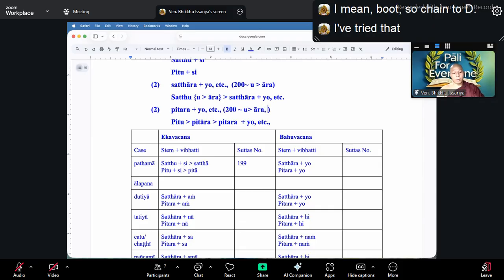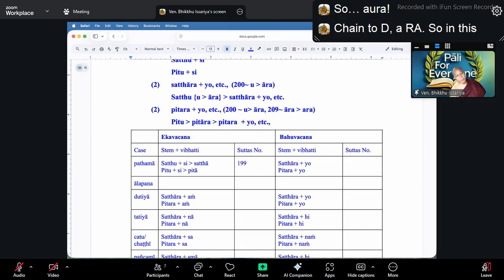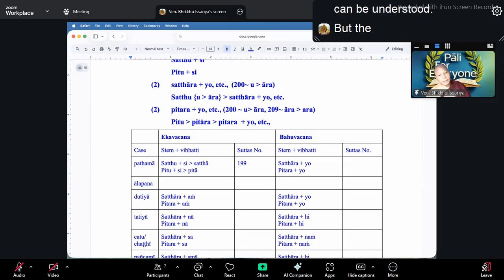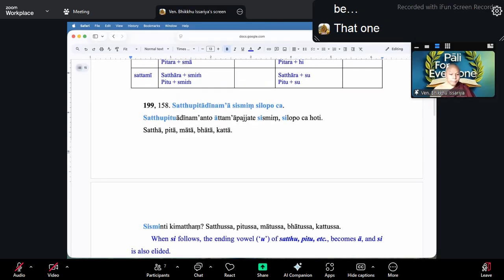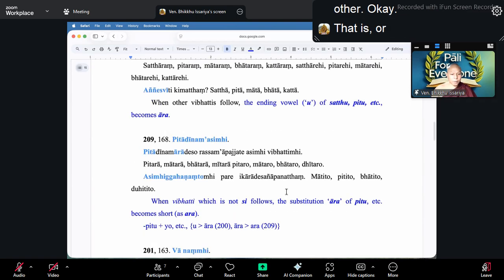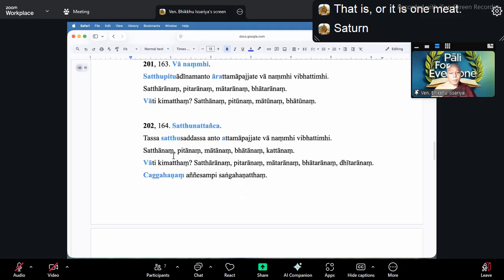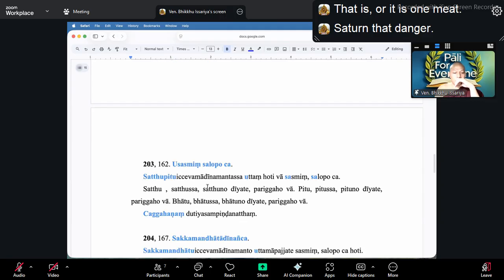After that, the number 209: ara changes to the ara. So in this way it can be understood. But the other stems also will be learned before learning the other. That is, where is one me set to net danger. Me we bet me usasame salo boja. Yeah, this sutta.